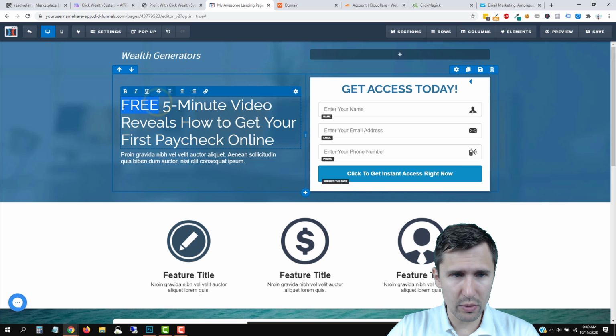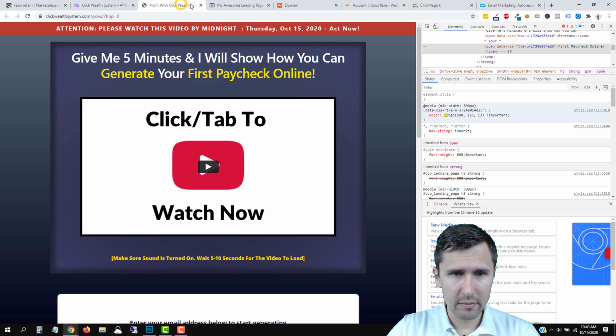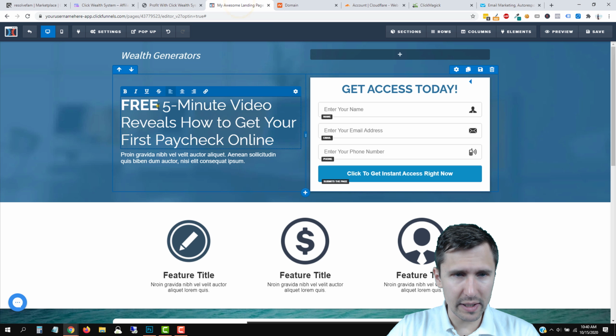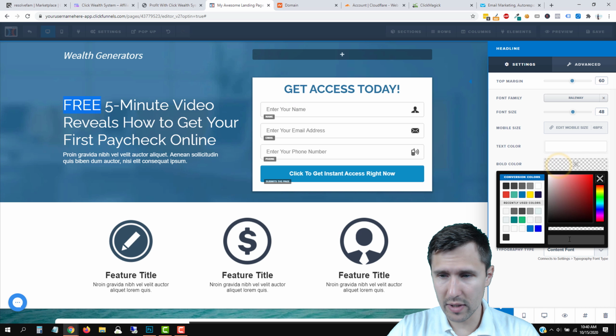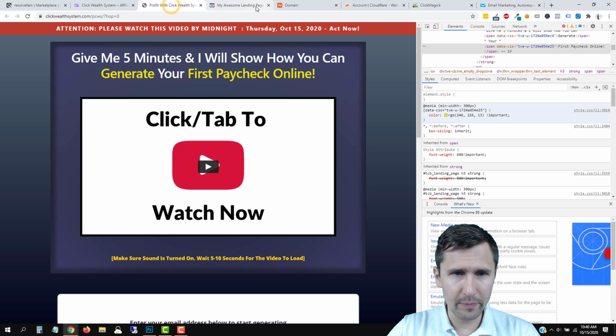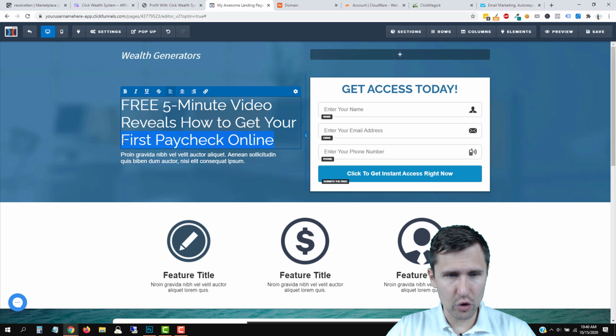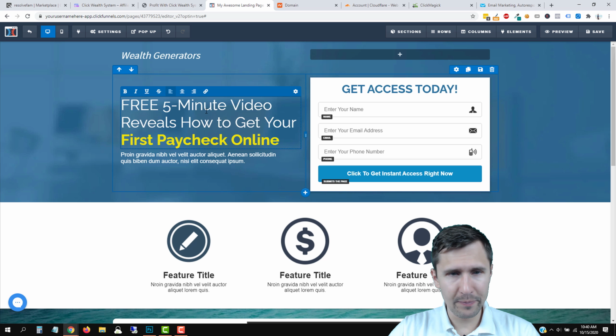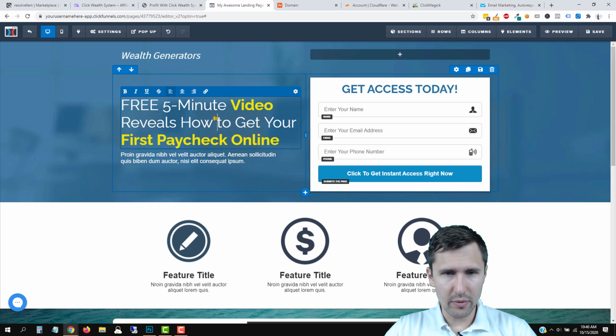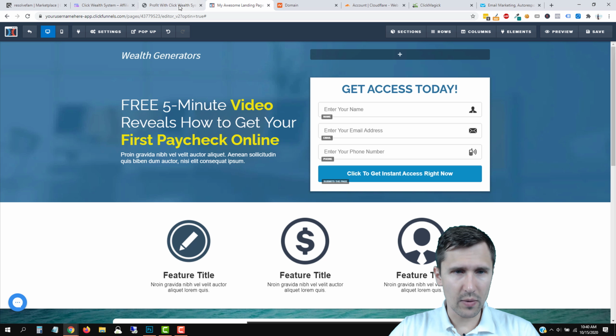So let's go over here and I'm gonna unbold it, and then we just want to bold several things. So we just want to bold maybe free, and then generate your first. Actually, we can't bold it because then when we change the color, what we're gonna do here is say the bold color is this one, and then let's see if that works. Yeah, okay, so that worked. So then what we want to do is generate your first paycheck. So first paycheck online, we can bold that. Oops, sorry, I don't have to select it. So I'm just gonna Control B to bold it, and now this should be in yellow. And free 5-minute video, maybe we can bold that.